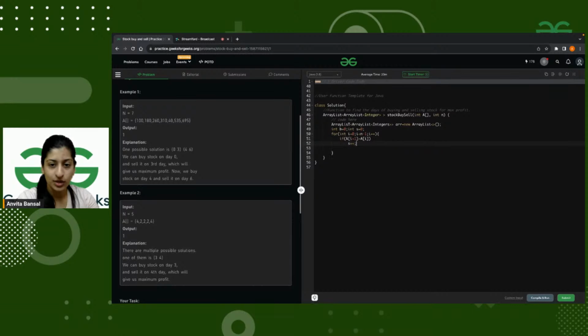Otherwise, you go to the else part. In else part, what do you check? That your buy and sell indexes are not at the same position. That's because sell is always going to be greater than your buy index, but it can be at the same index also, when I'm starting with b0 and s0.